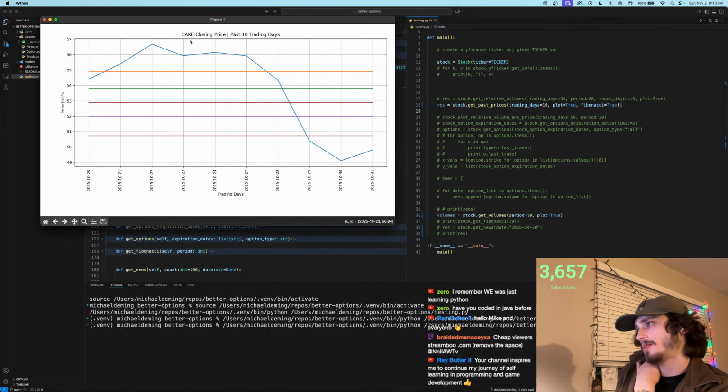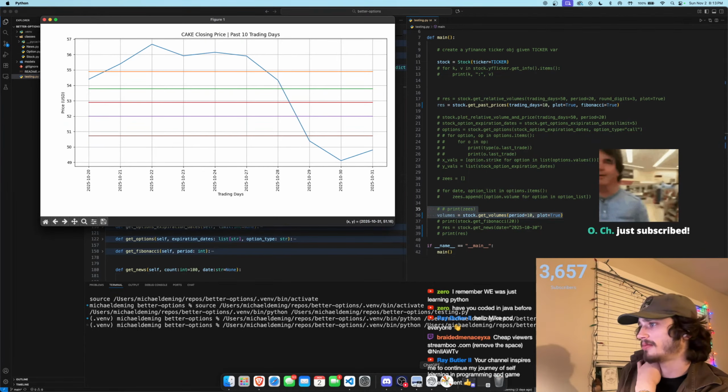But it's kind of cool here because you can see that over this past 10-day trading period, we're also getting volumes over 10 days, and that one will pop up next.